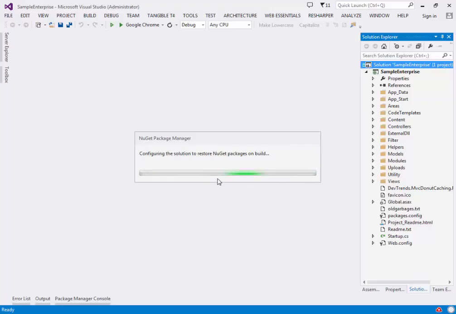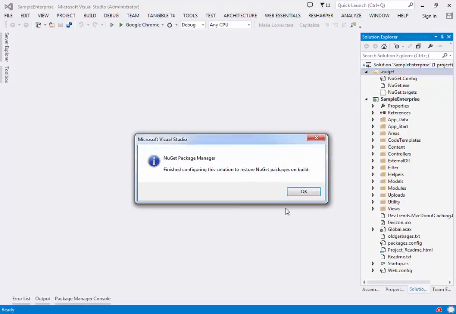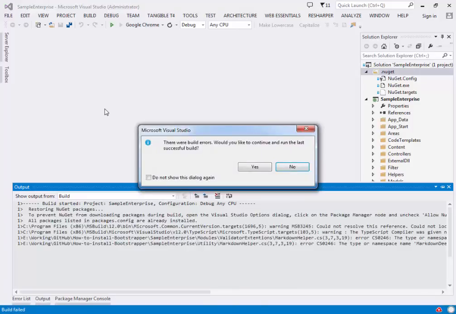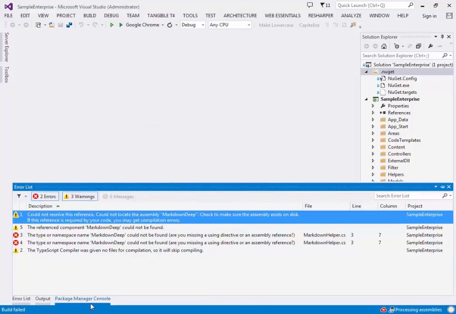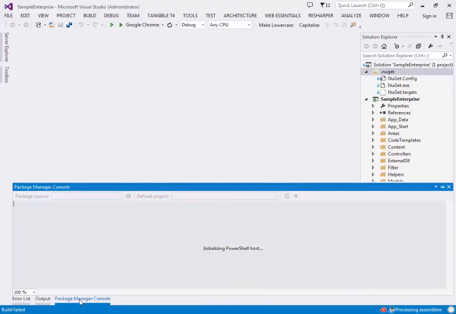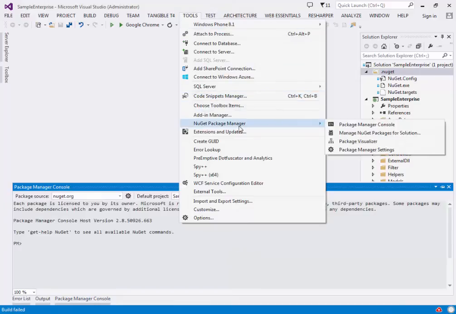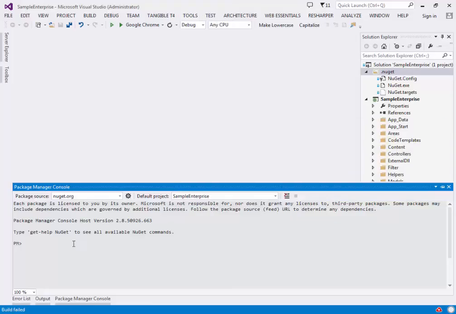Another thing I do after that is try to build it again. It will fix some of the things as well. Okay, it's done. Try to rebuild it again. Okay, fine. Now come into the package manager. If you don't find the package manager, go to Tools, NuGet Package Manager. You have to have NuGet installed. Package Manager Console, you're going to get that, and just run the code.